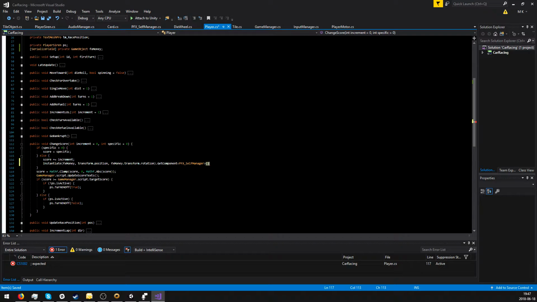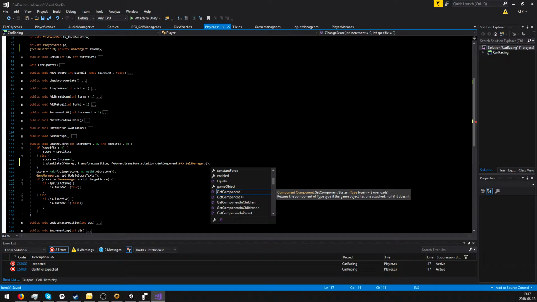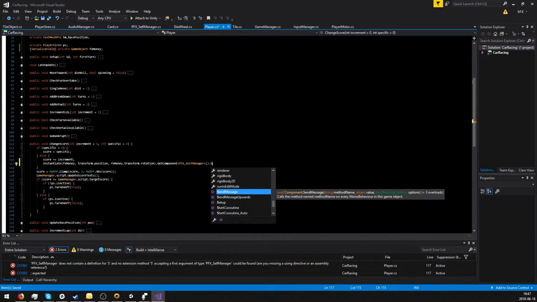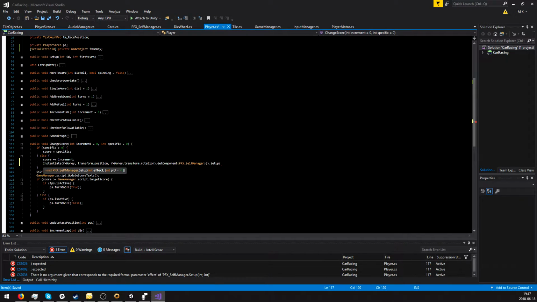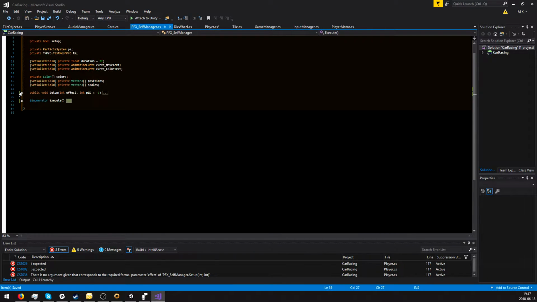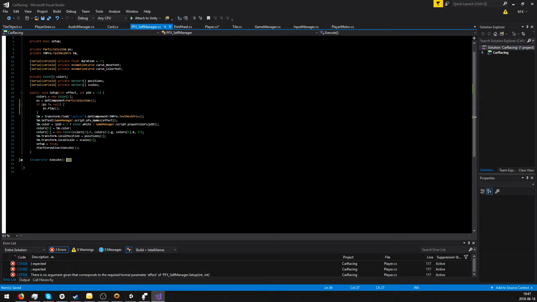Open close round. Dot setup. Open round. And so, interesting. So int effect, int PID. So the PFX manager only requires an int for the effect. Right, that's because it depends on what effect is received.